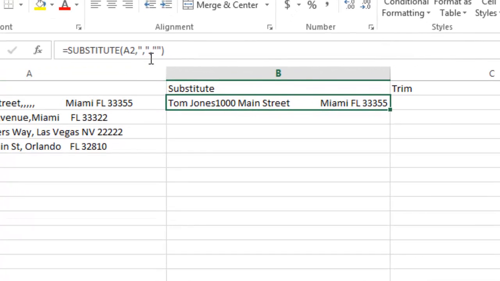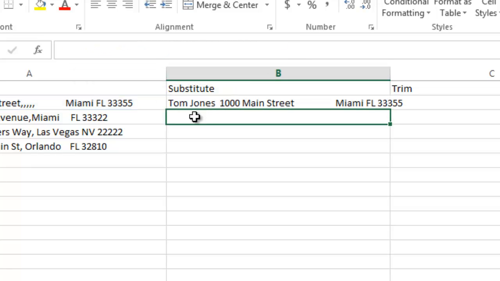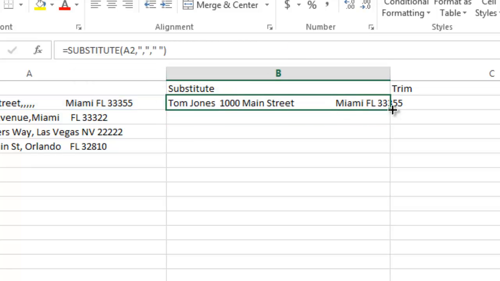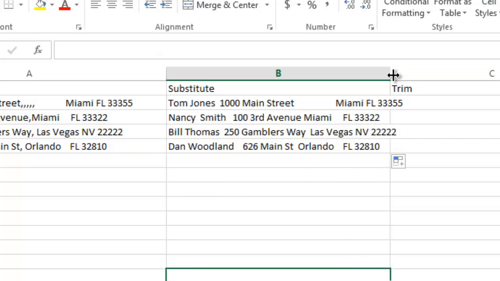So what I probably want to do here is go back into the formula and go to the old text. Yes, I'm looking for a comma, and then for the new text, what I want to do is put a space in there. So wherever I replace commas, I'll put in a space, and hit return, and you can see what happened there. Now it added the space. So now I'm going to copy that formula down. You can see what happened there. I've got nice clean data.